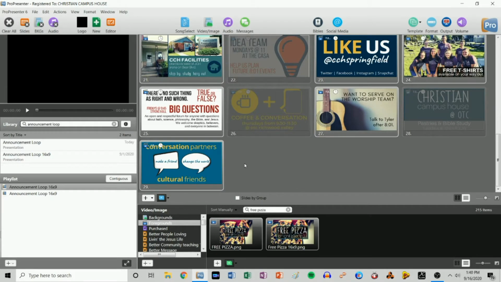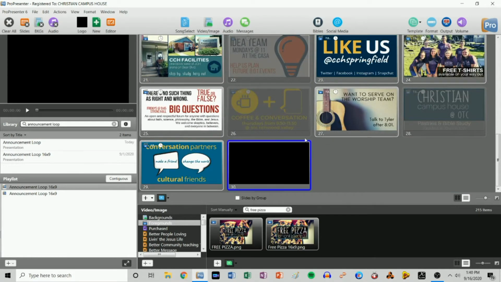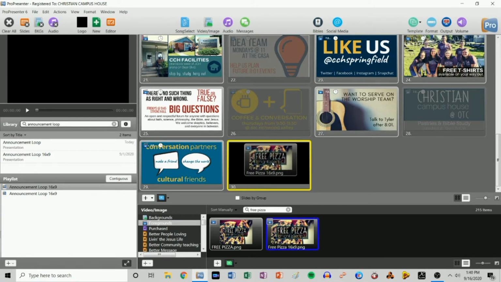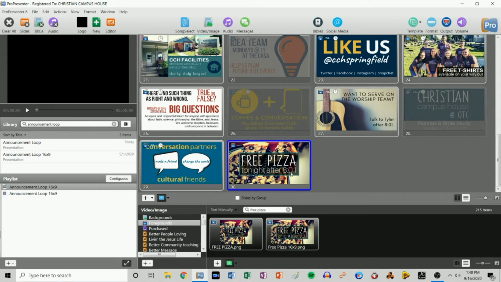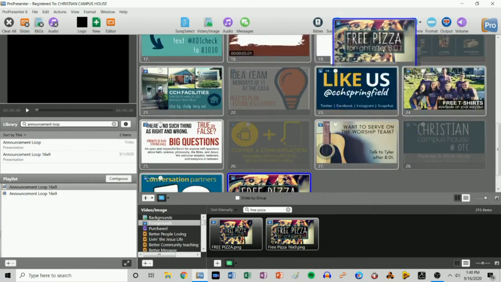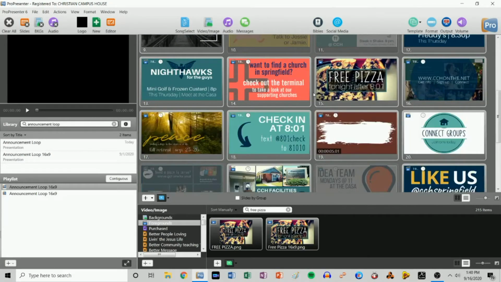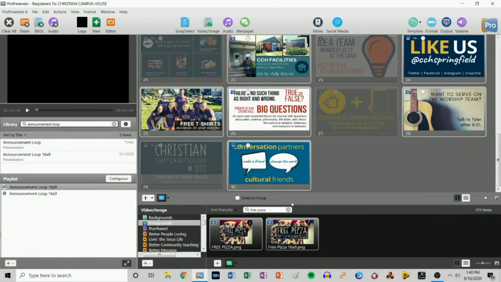Since we're in 16:9 in the theater, we're going to use that one. And so we need to add a slide to the announcement loop 16:9. That slide's going to come up there, and you can just drag the correct image to there, and you can move it around anywhere you want within the loop.